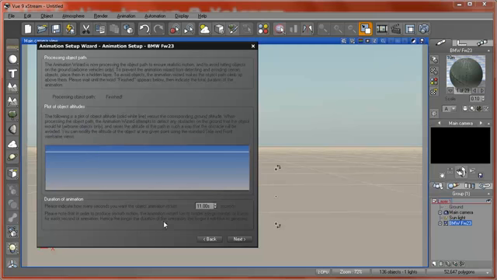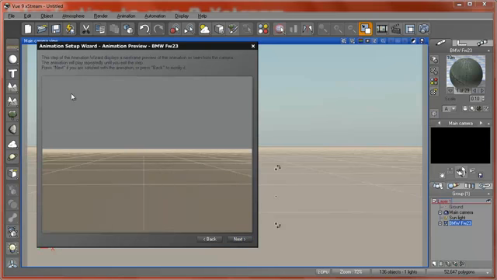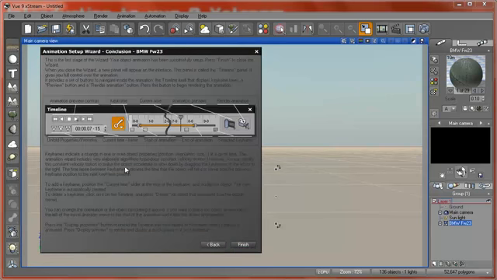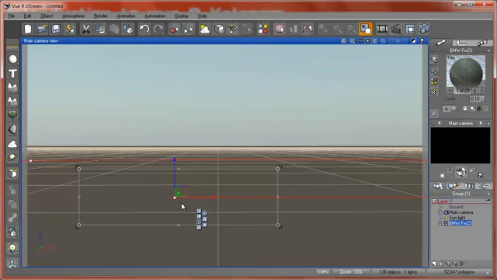Here I will define the duration of my animation. So the more duration, the longer the calculation phase that will come. So for example here, 11 seconds. So okay, and here you can see how my vehicle will be animated. Okay, I'm gonna click on next, and then here you have some explanation on the timeline, but I'm gonna explain how it really works. Okay, so I'm gonna click on finish.